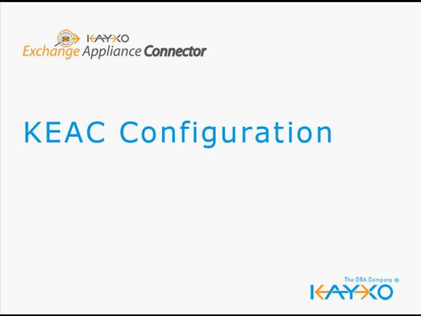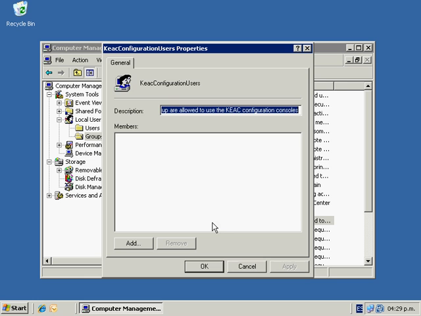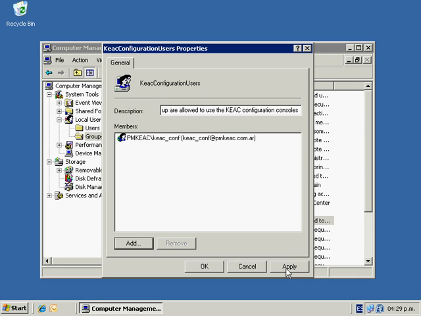At first, take into account that, in order to configure the Kayxo Exchange connector, the logged user must be member of the KEAC configuration users group created by the installation. So, go to Computer Management and add the desired user into this group.